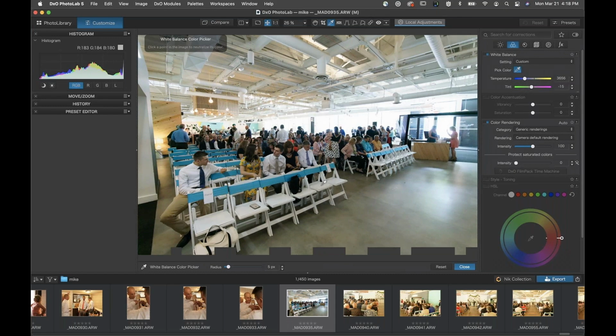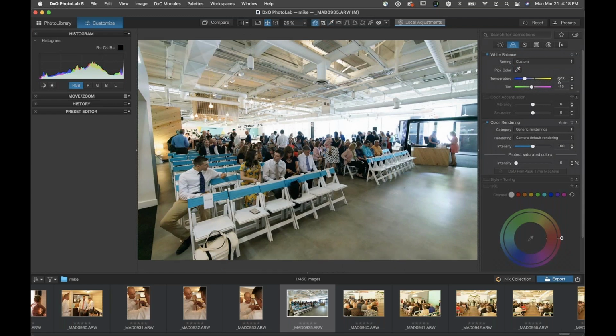I remember the chairs being white, and then the ground, this isn't totally neutral, and our skin tones look pretty good. So I'm pretty happy with that result, and I'm going to end up at 3656 at -15. Anyways, that's a few different ways of using your white balance tool within the color section here, and a little bit of information as to how to utilize your RGB readouts in the upper left corner.